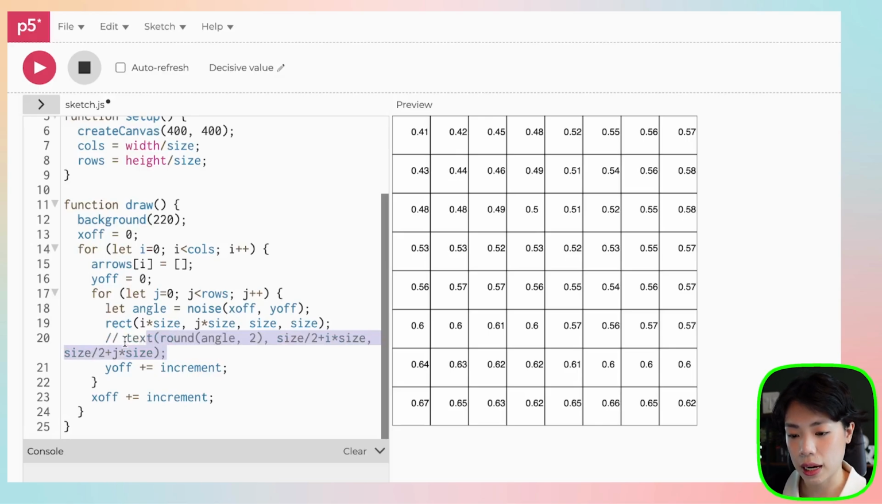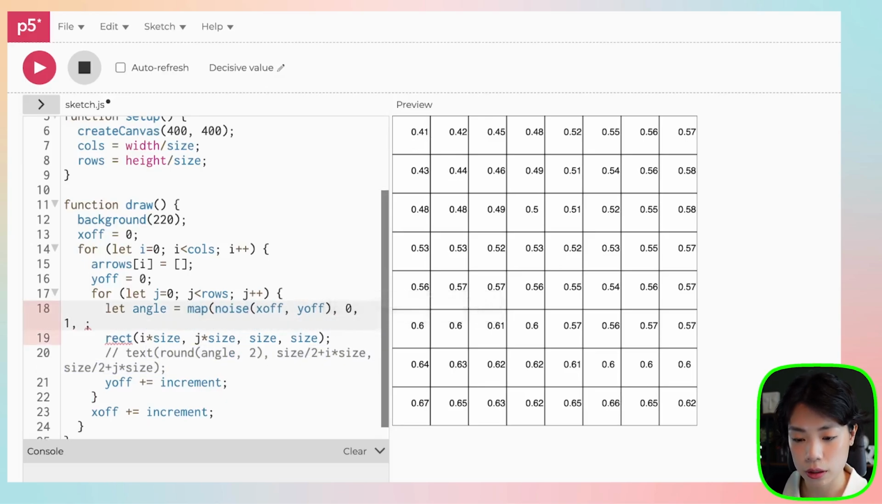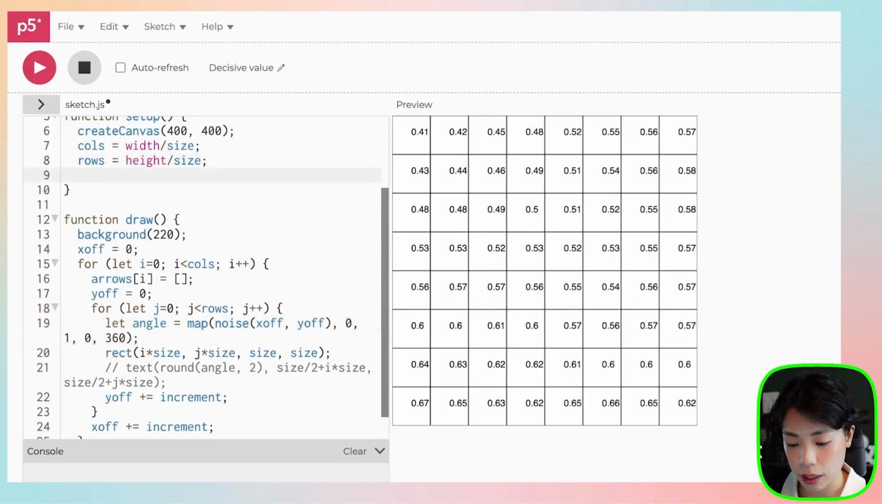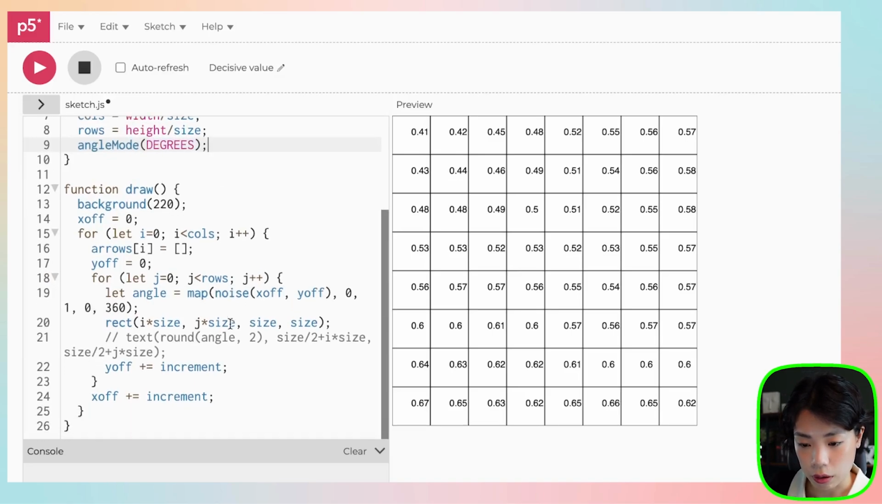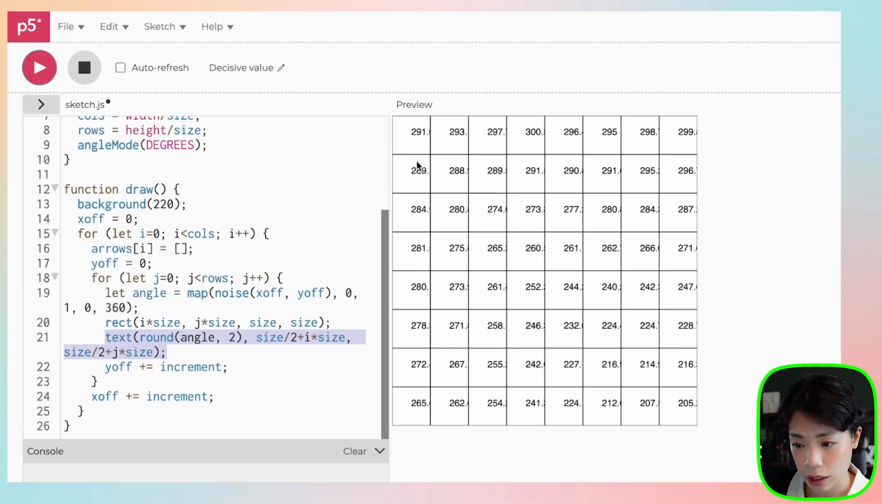What we want to do is that we don't want the values between 0 and 1. So we first have to map this value from 0 and 1 to what? To 0 and 360, right? Okay, and also don't forget angle mode, degrees. All right, so actually I'm going to print it out again. So you can see here it's between 0 and 360, but the values are quite close to each other.